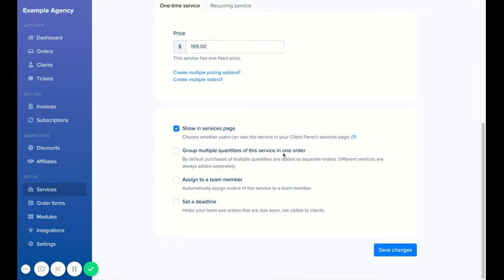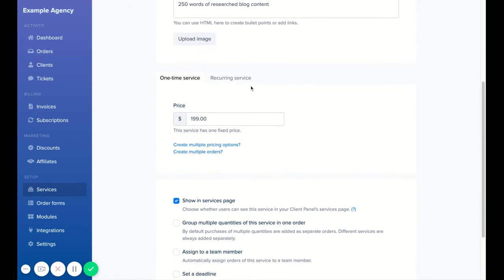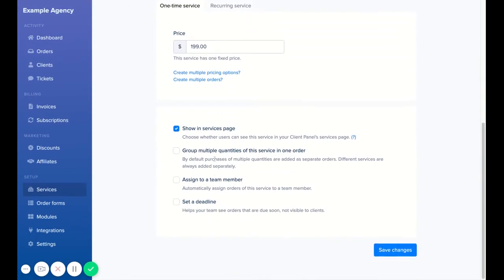Grouping together multiple quantities of this service means, let's say a customer buys 3 of these services. We'll group those together into a single order for you to work on if you select this option. If you don't, then we'll create a new order for each.